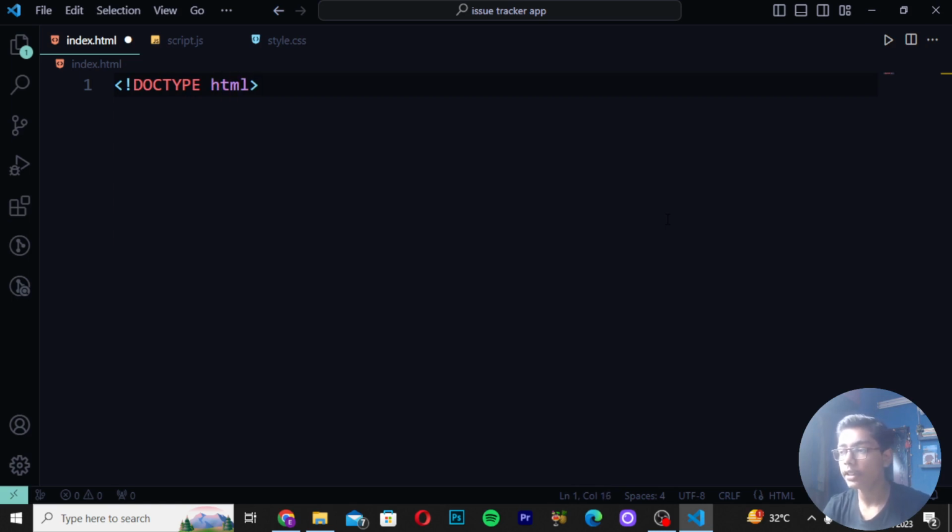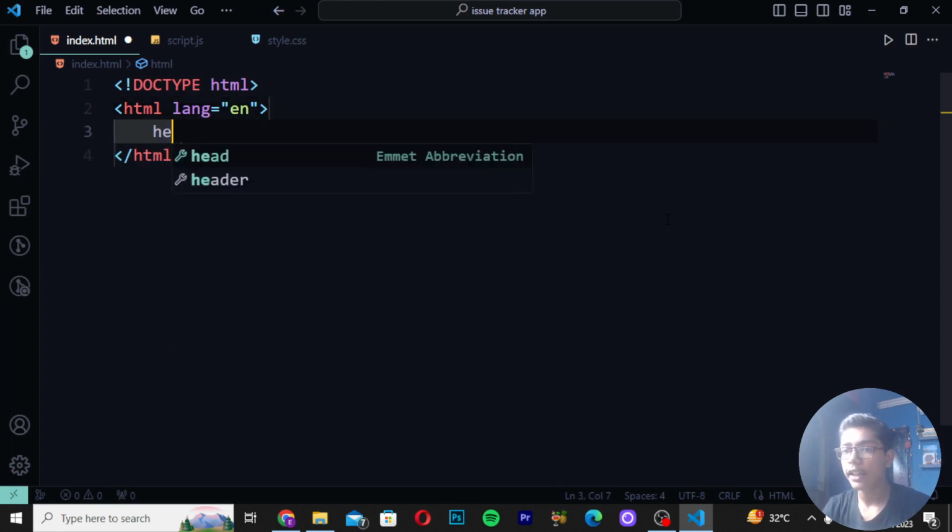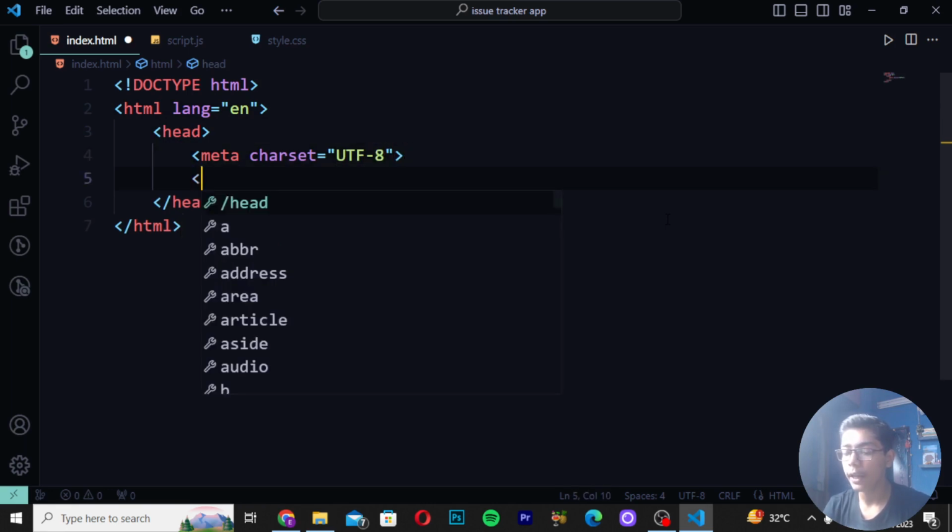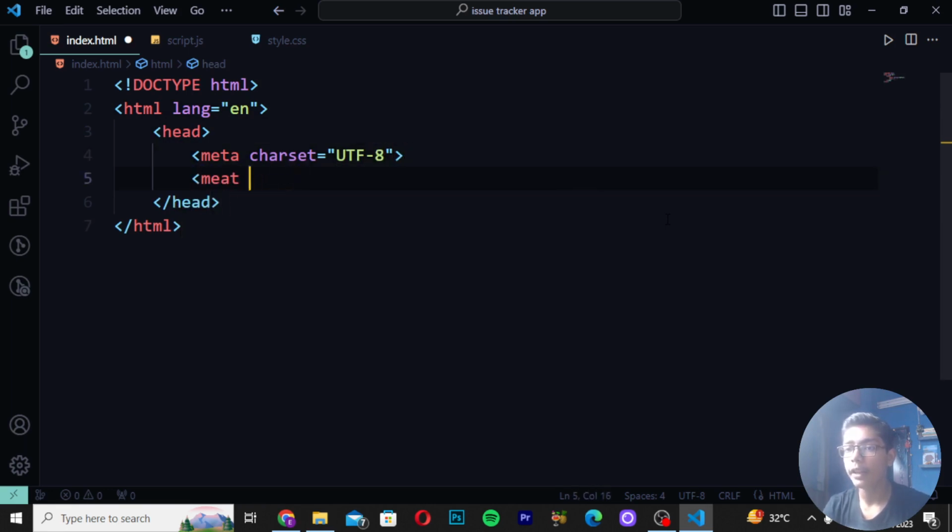Then I will be closing this tag, and I will now write html lang equal to en, which means that the language will be English. If you want to create your HTML code in any other language, like Urdu or Turkish or any other language, you can use that as well. So I will now move down and create a head tag. Then after creating the head tag, create a normal meta tag, in which I will write charset equal to UTF-8. Now move down and create a meta name, and in the meta name I will write viewport.